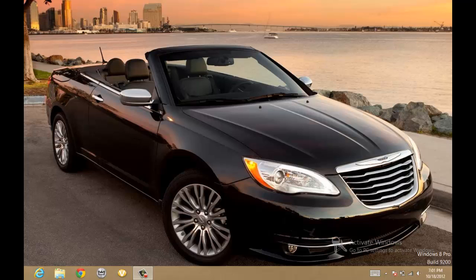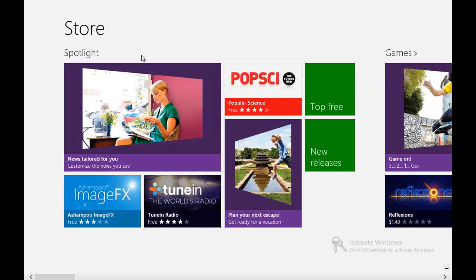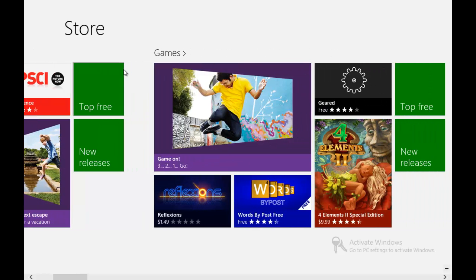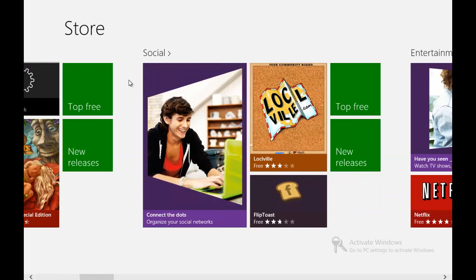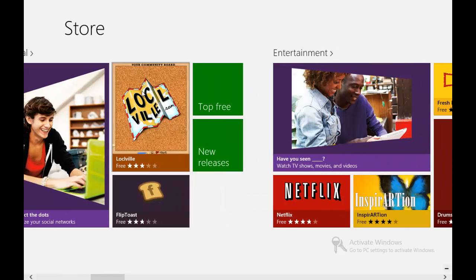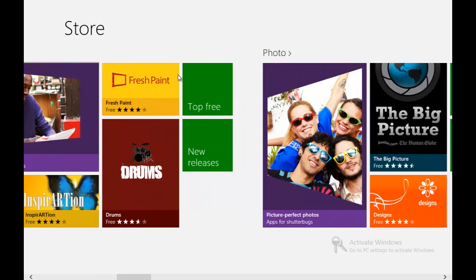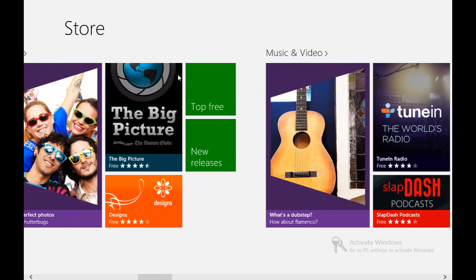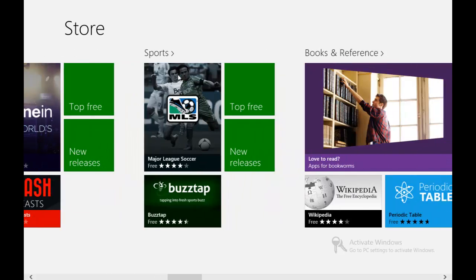Windows Store. As you can see, I already have it opened. It's currently loading, and this is the Windows Store. The Windows Store is exactly like what you think it is. It's pretty much like the Apple App Store, the Google Play Market for Android devices, and the Amazon App Store. It's the central place for all the apps that you'll have. So if you have a Windows RT tablet, you'll only be able to get your applications from this store.